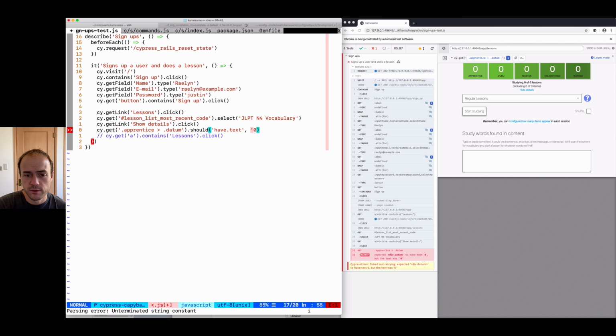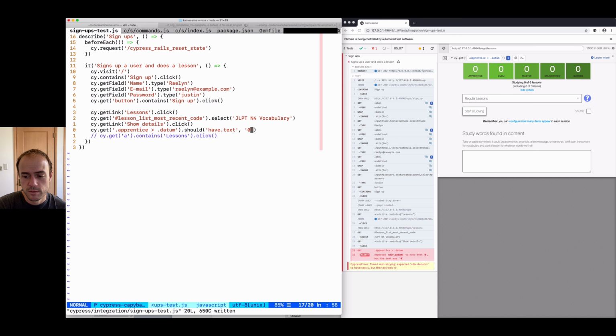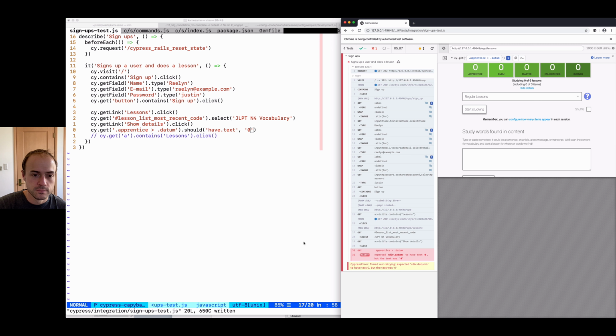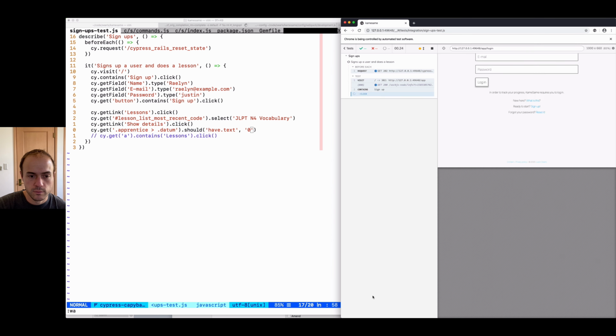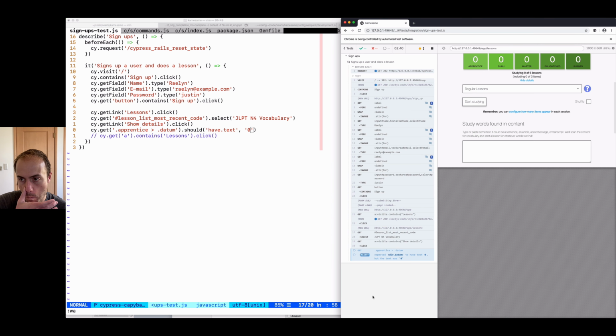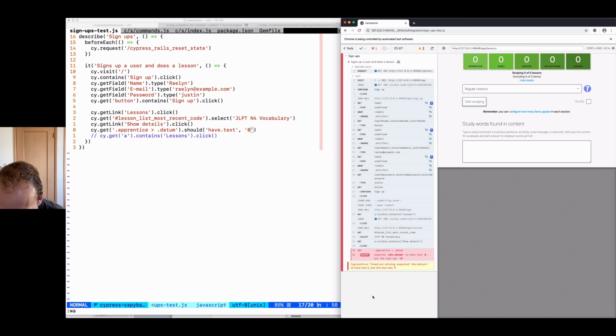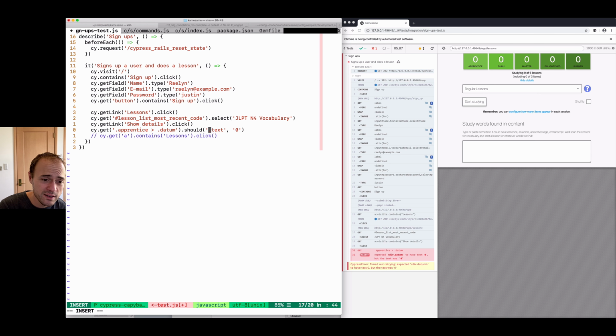Maybe I need to give that a string. Expected to have text 0, but the text was 0. All right. Try that again. No. Expected div datum to have text 0, but the text was 0. There's got to be, it's got to be a white space thing. So I could say contains text, should contain text maybe.